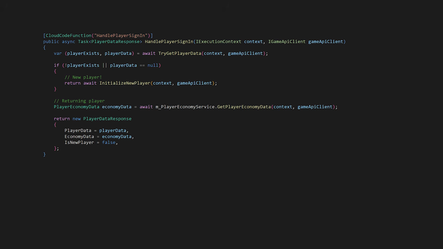For a returning player, we already have the player data, so we'll retrieve the economy data by calling a method we need to implement, getPlayerEconomyData, in our economy service class. Finally, we can return the response with player data, economy data, and set isNewPlayer to false for returning players. All right, we have a few methods to write now. Our to-do list is tryGetPlayerData, initialize new player, and getPlayerEconomyData.